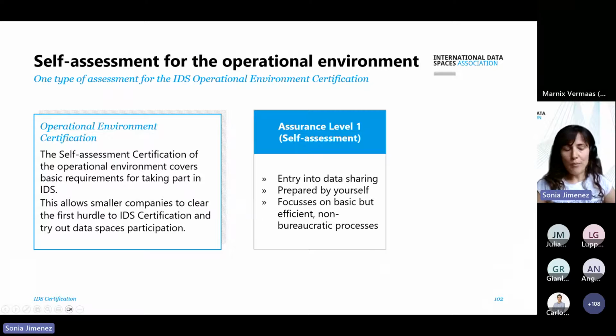For the operational environment, we currently have the first assurance level. The self-assessment works the same way as for the components. We have a portal to conduct the self-assessment, and we also have the operational environment certification criteria available on our website that can serve as preparation for this certification. As I said, this is also mandatory for all participants of the data space.